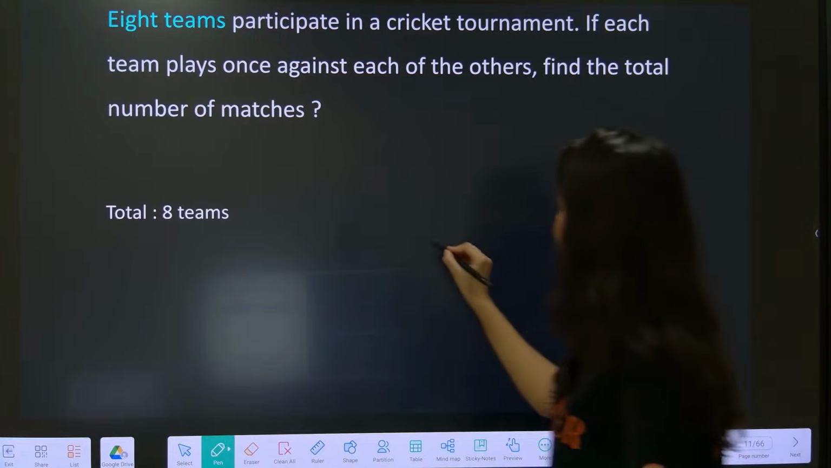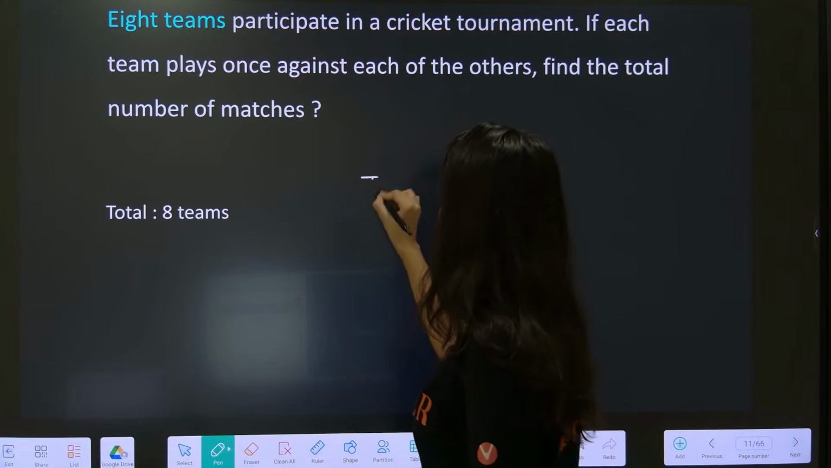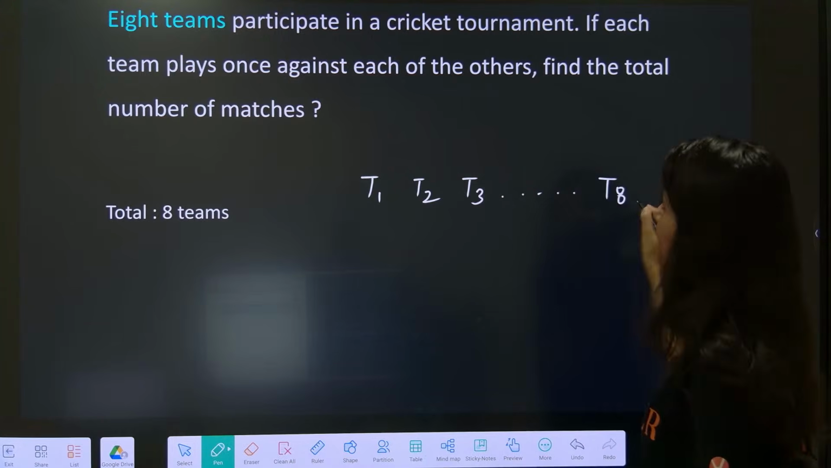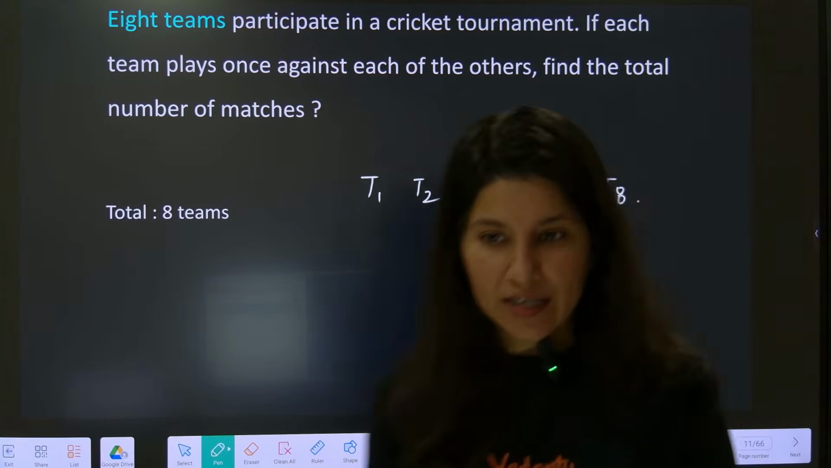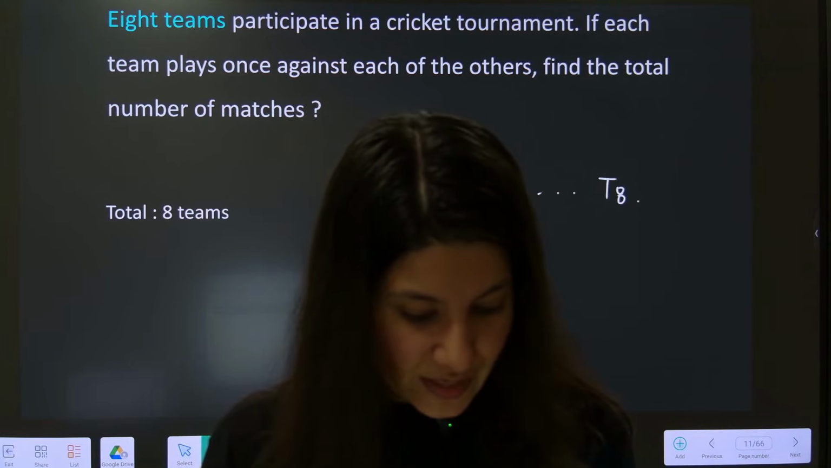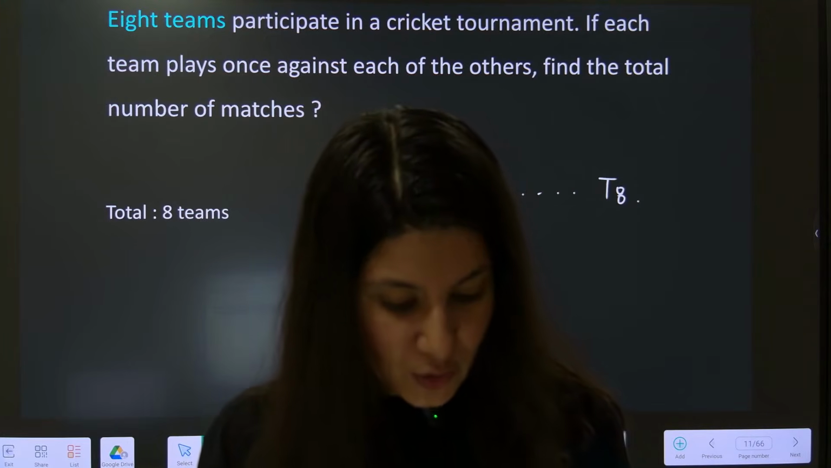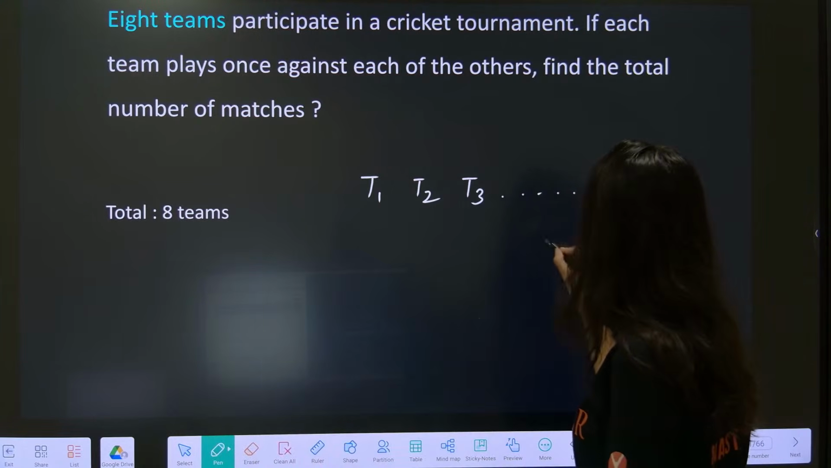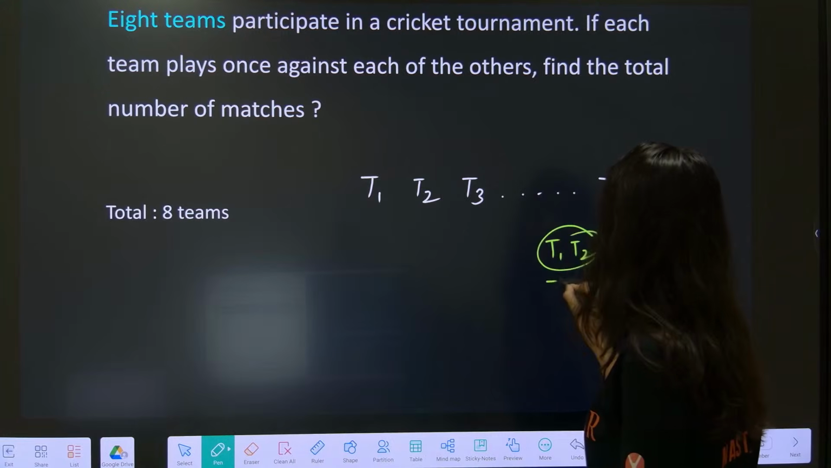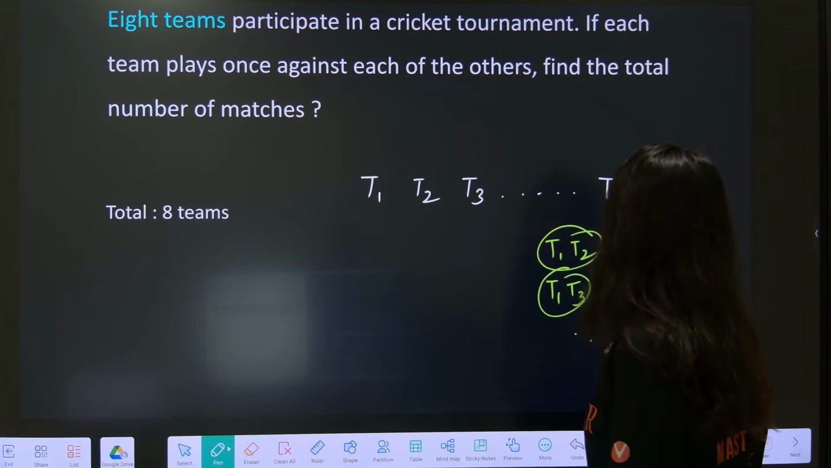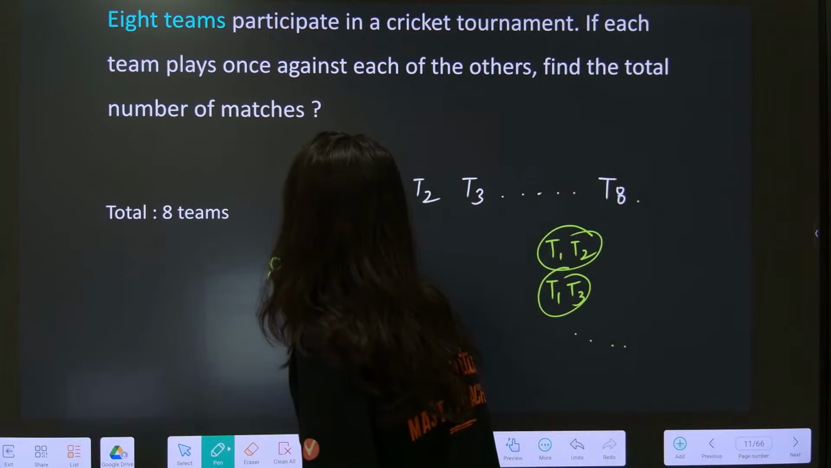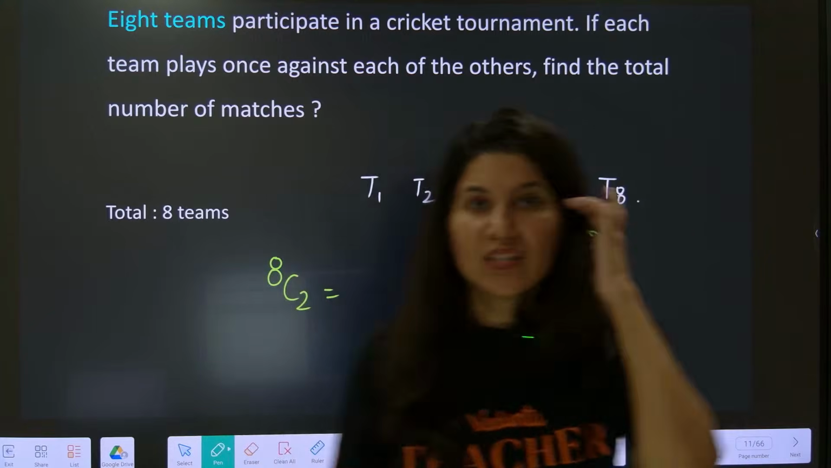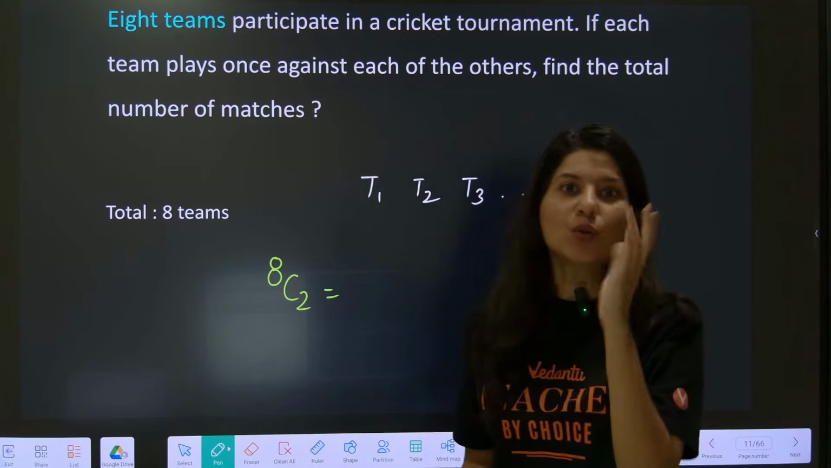It's very easy. 8 teams. So T1, T2, T3 and all the way up to T8. Now each team plays against each other. That means you need to find out how many unique selections are possible out of 8. See, T1 and T2 will be counted as one selection, then T1 and T3 and so on. So we have a tool. 8C2 will give me the number of unique selections of 2 things at a time out of 8.